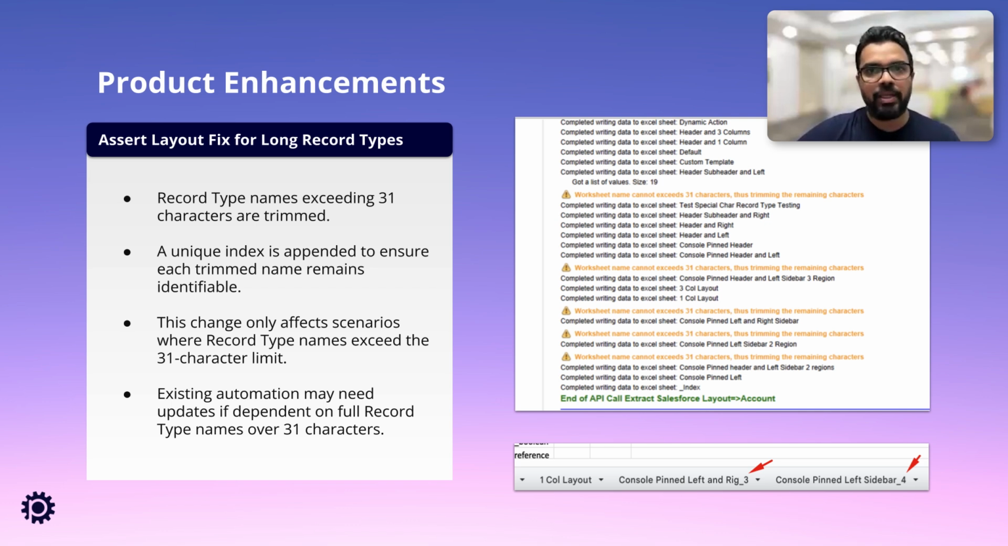number at the end of the record type name when we are trimming it, just to differentiate and make it unique, so that when a new record type comes with the same name, it has a different index value and a different attribute. So that way you will be able to assert all the record type layouts with similar kinds of names. And the same logic will be followed when you are doing the assertion. So we are doing the same logic, appending one unique index while asserting the tab name and the layout information.